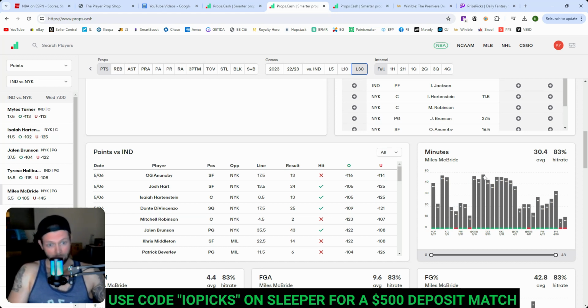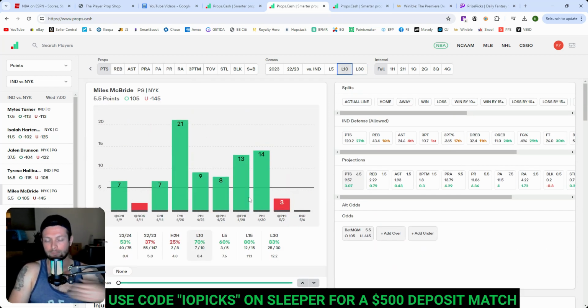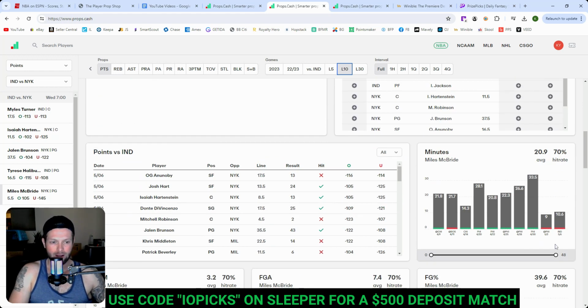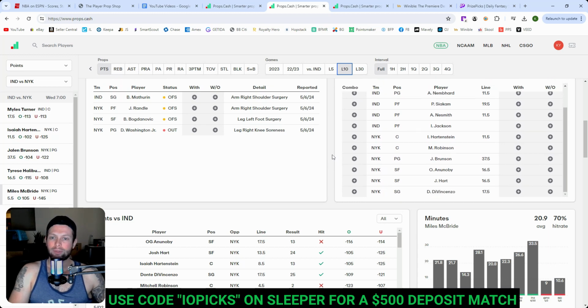Even in their first series against Philly, I'll pull up the last 10. So he cleared it in 5 of the 6 games in the series against Philly. And then in the last game and the game against the Pacers, he got very little playing time, 9 and 10 minutes.